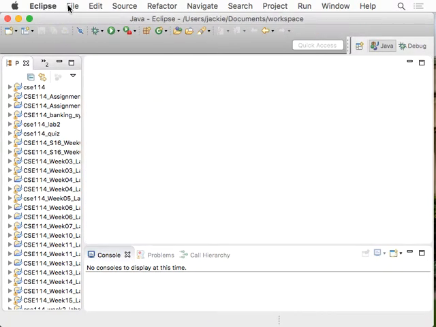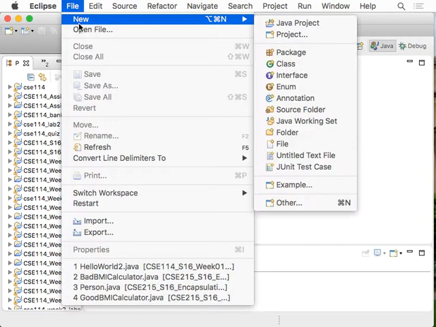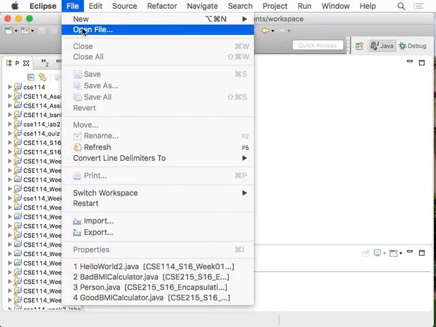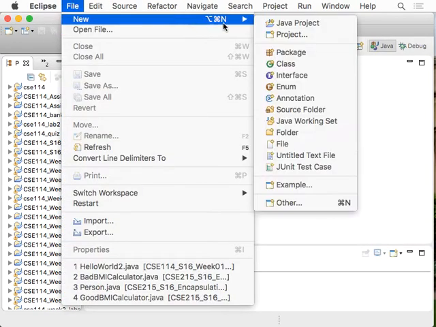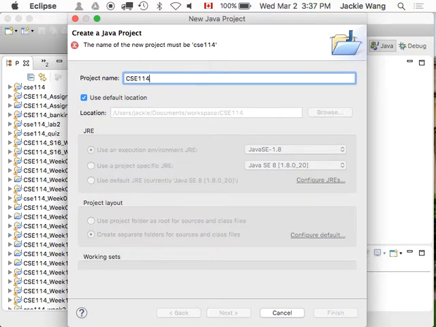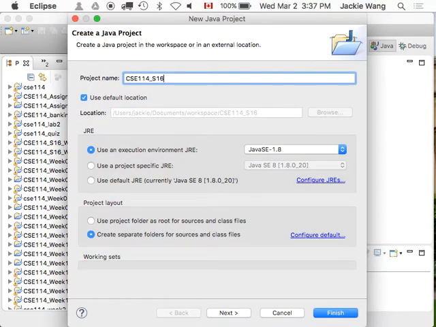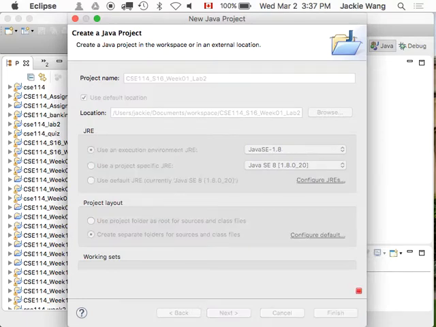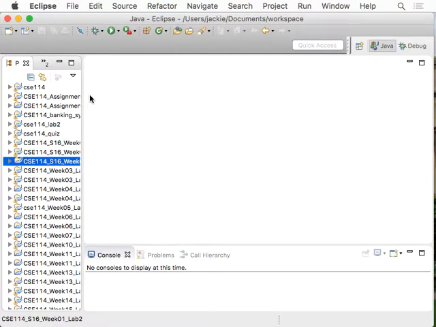Okay, so now let's create a new Java project. File, new Java project. Let's just follow our naming convention. So we'd say CSE114 Spring 16, and then Week01, and then Lab number 2. Okay, let's do that. So now I have the project here.